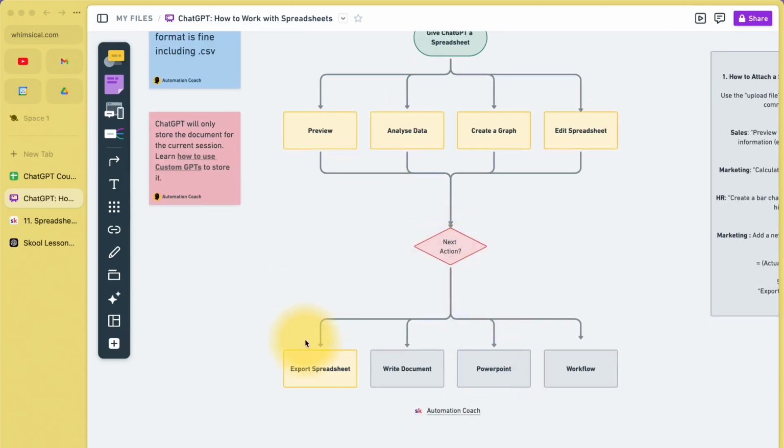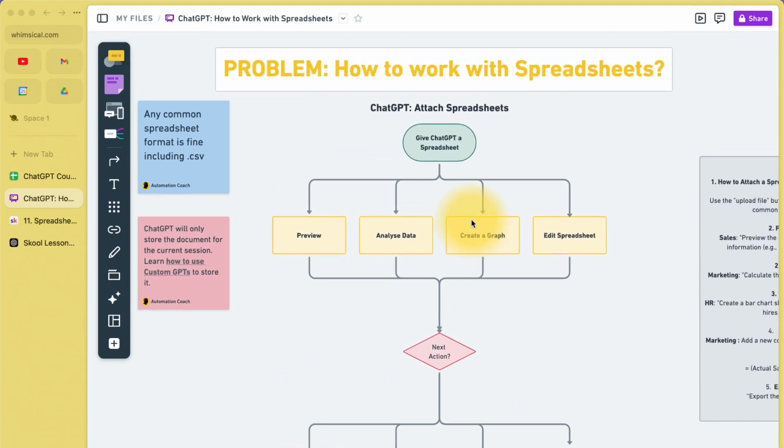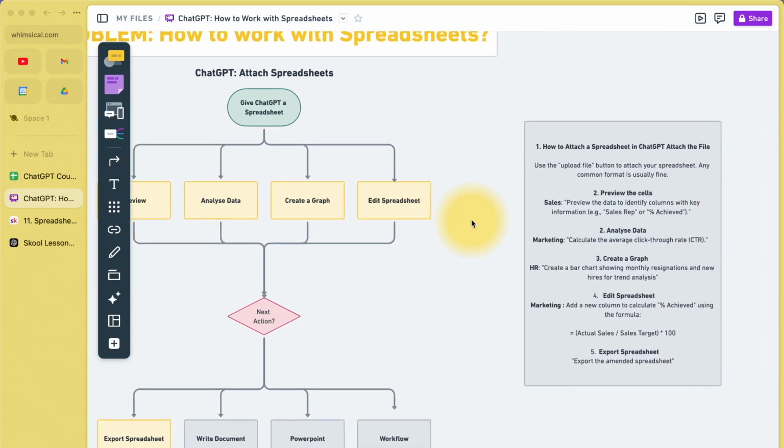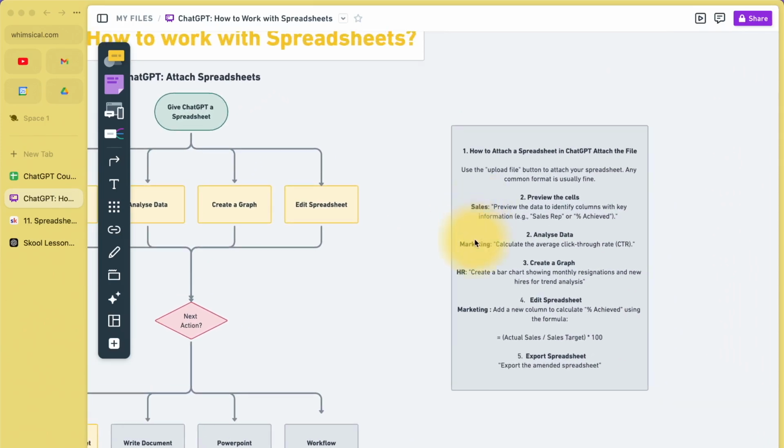And in this video, we'll look at exporting it so that you can give it to someone, use the data to write a document, create a PowerPoint, or workflows. These three things we'll look at in other videos. In this video, we'll concentrate on how you export it outside. And we're going to use three different industries in particular: sales, marketing, and HR, with real examples.